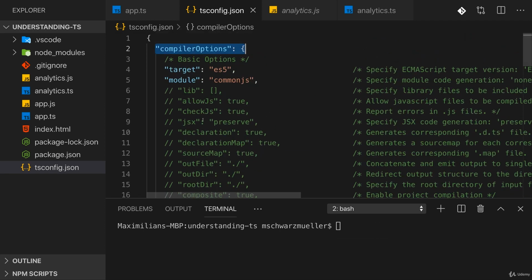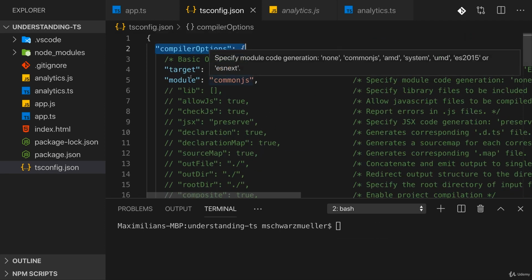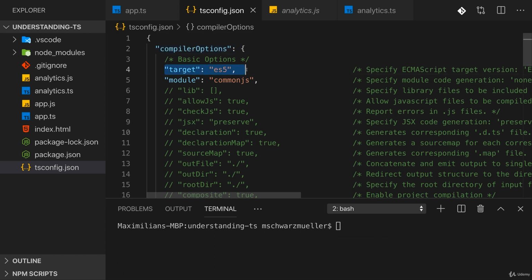And for that, let's go through that file from top to bottom and see what we got there. And let's start with the target option. As you see, this actually is set by default. It's not commented out. And what you do with this option is you tell TypeScript for which target JavaScript version you want to compile the code.